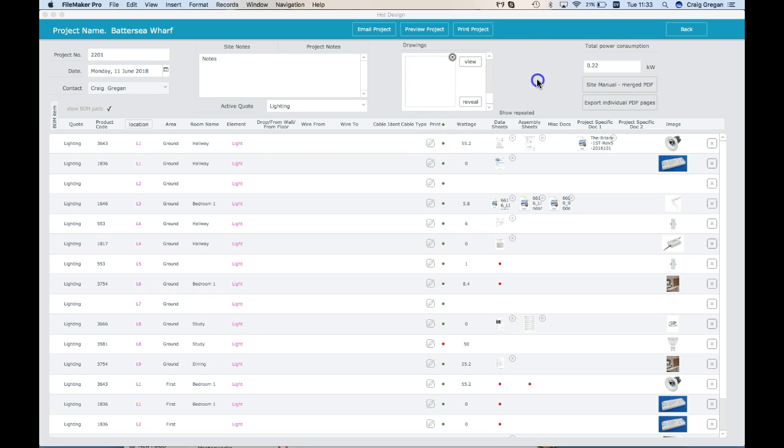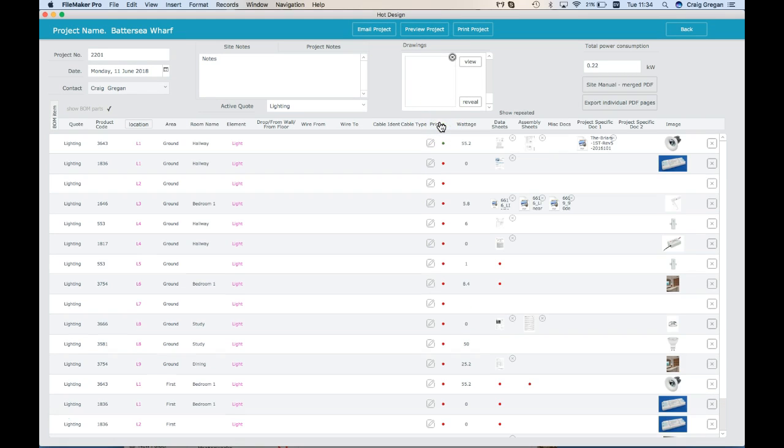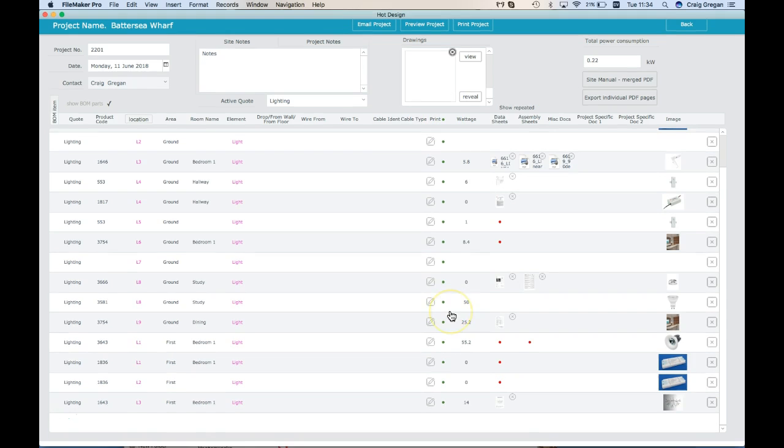So we have this new feature. If we click on this icon at the top where it says print, it takes a wee second, but it now changes everything, deselects everything, and then we can select them individually, or we can go back and change them all to how they were.